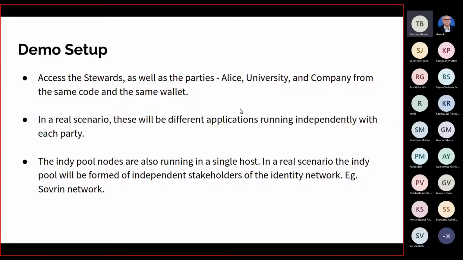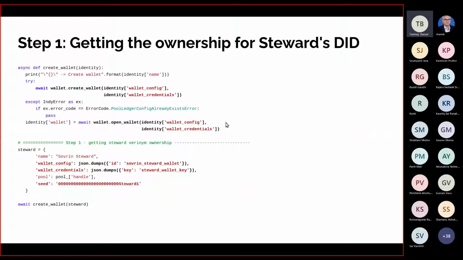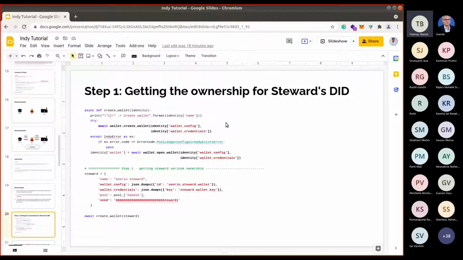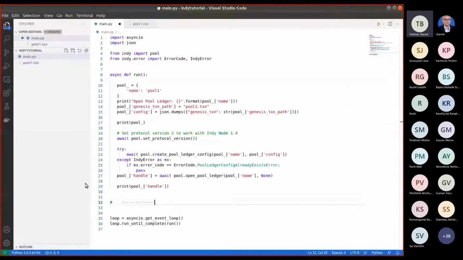So the first step is getting the ownership of a steward's DID. As I said, every DID registration will be done through a steward. Steward is the only role of a participant which can register a DID in Indy. So let us go ahead and access a steward. Let us see how we can do that. We already have connected to the pool, and we are moving to the next step of connecting to stewards.